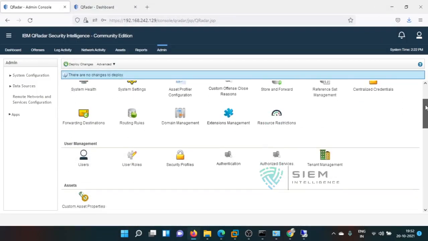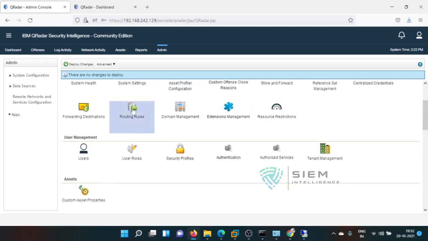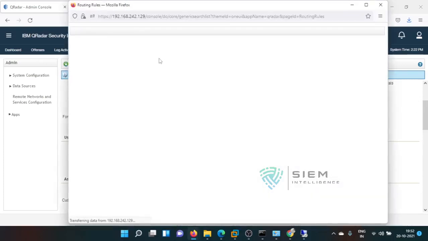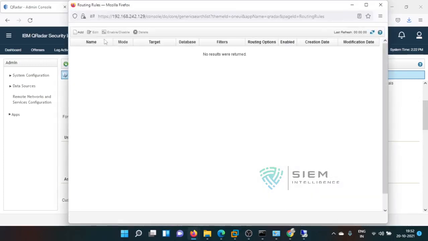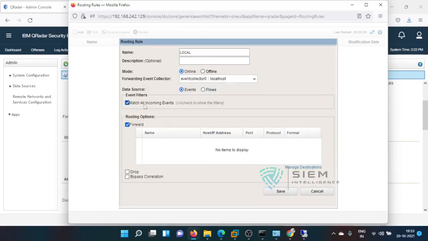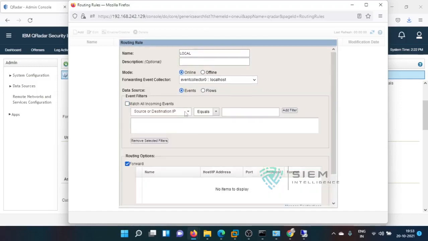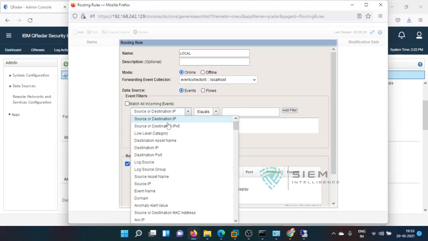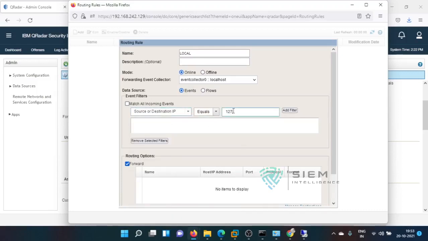So routing rules, you can create your routing rules over here. For all incoming events, what should we do? So the name is something, I'm calling it local. For the matching, you can say source IP or destination IP equal to 127.0.0.1, so I'm adding this. What is the routing option?